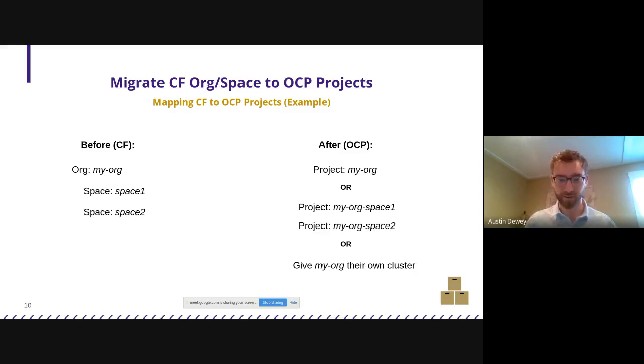Maybe you break it down into separate projects. So you say My Org dash, and then the space name, so space one, space two, the respective apps go in those projects. Or maybe the org is just really, really large, and it makes sense to just give them their own cluster. So there's a couple ways to do that. As far as I know, there's not a great migration tool for doing something like this. This is, I think, something that our customer, we're just kind of handling on a case-by-case basis, and we have some custom automation built around t-shirt sizing, configuring RBAC, and creating the namespaces, whatnot.